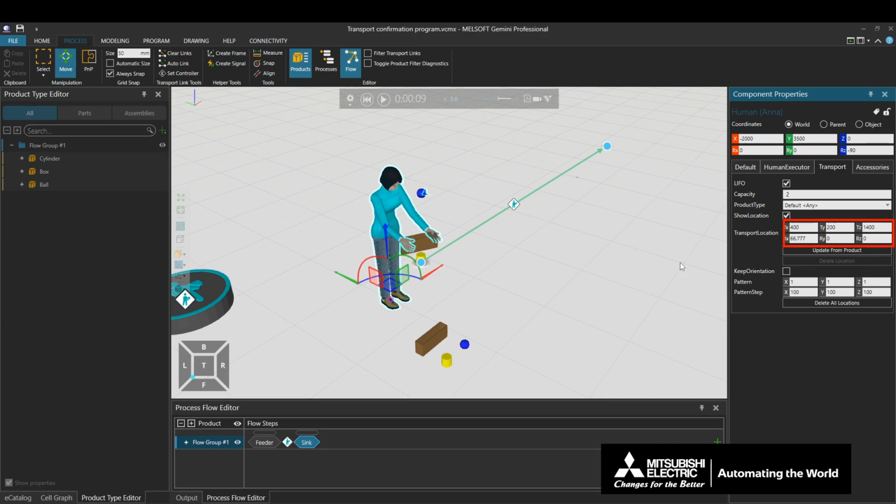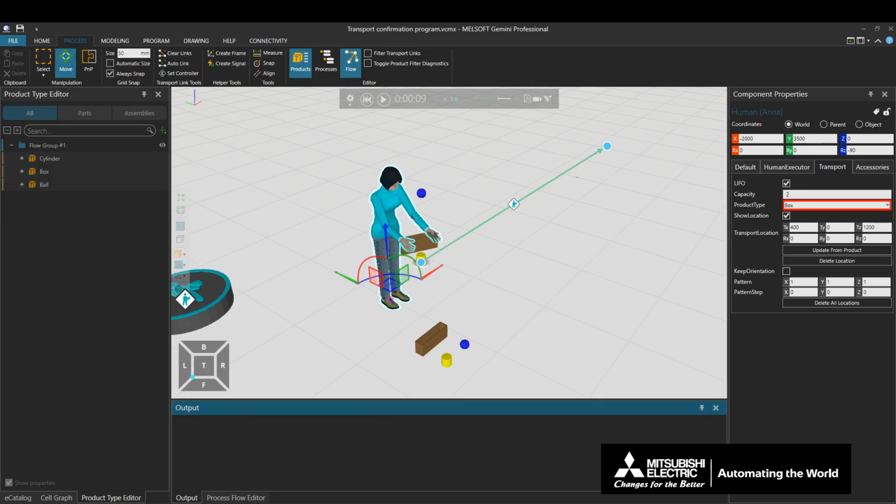When Default Any is selected, the position of the first loaded product is written regardless of the product type. When any other value is selected, the position of the product selected in product type is read to overwrite. In this case, however, if the product selected in product type is not loaded on the resource yet, the values in transport location are not overwritten.